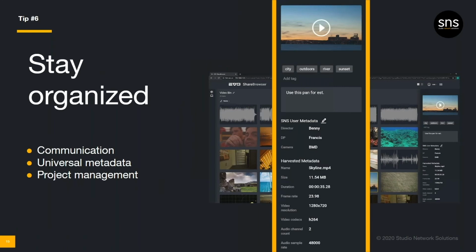Tip number 6 is to stay organized. When you're used to having a centralized workforce, going remote can easily cause breakdowns in team communication and collaboration, and timelines can start to go astray. To stay organized, focus on these 3 things: communication, universal metadata, and project management.